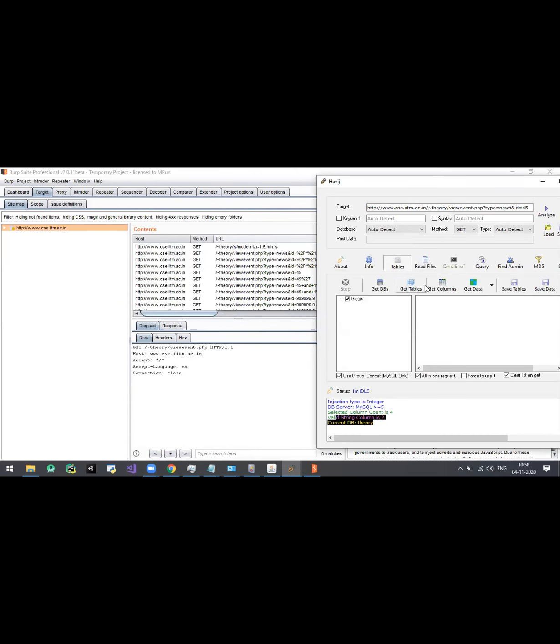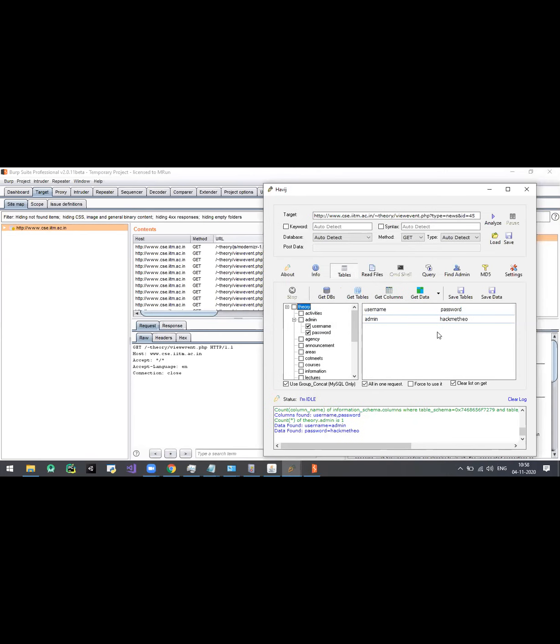Come to tables, click on get tables. All the tables of that particular database will be displayed. Select the table, whatever table you want to know. Select the table, click on get columns. Columns will be displayed. Select the columns, click on get data. We'll get the data of the particular live website. Yes, we got the live website's data.